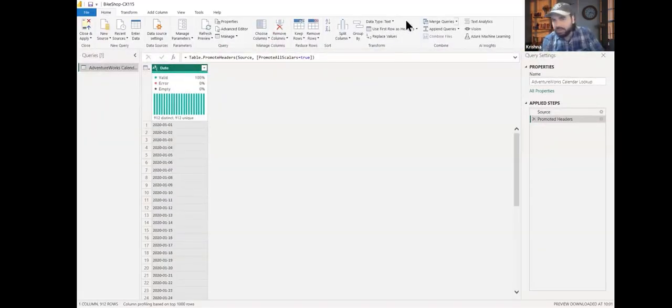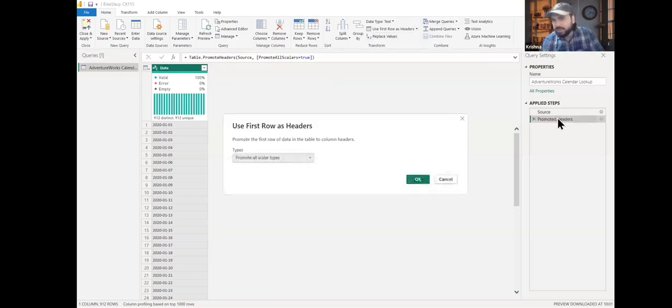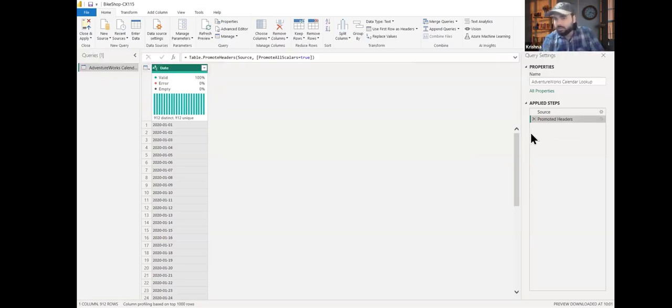Now, whatever step has been done, it is given a name. You can rename it as well. Double click on it. You can rename it at any point of time. It's something like promoted headers. Understand what you mean by promoted headers: the first row is promoted to the headers as the column names. Easy one. Not that difficult. Is that clear, that you have promoted the first row as header?